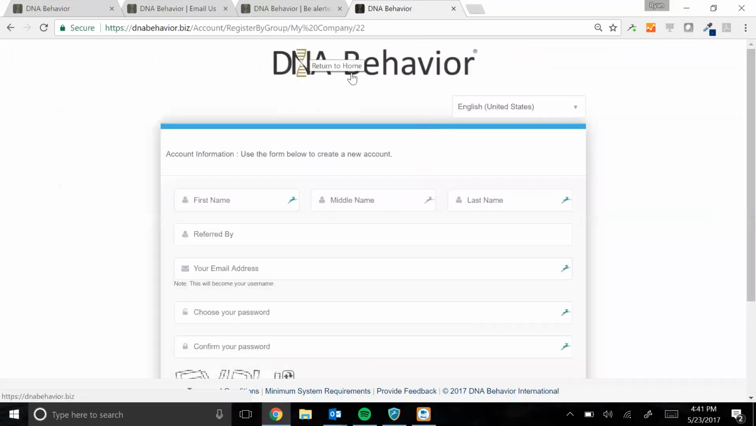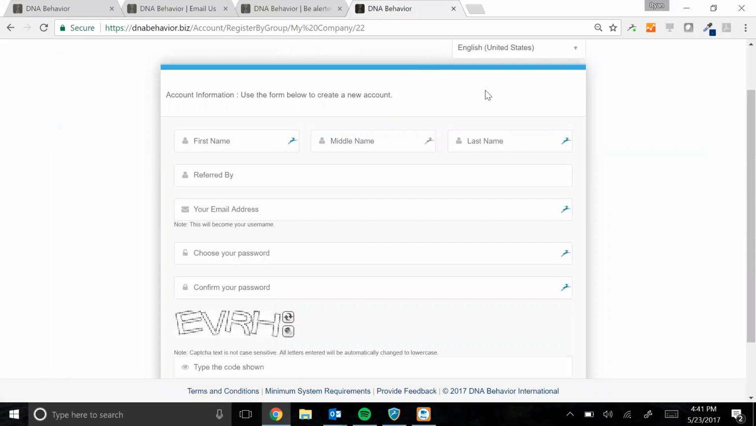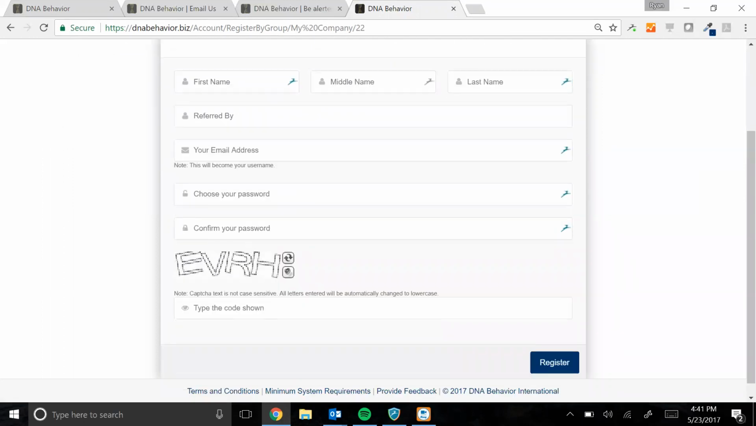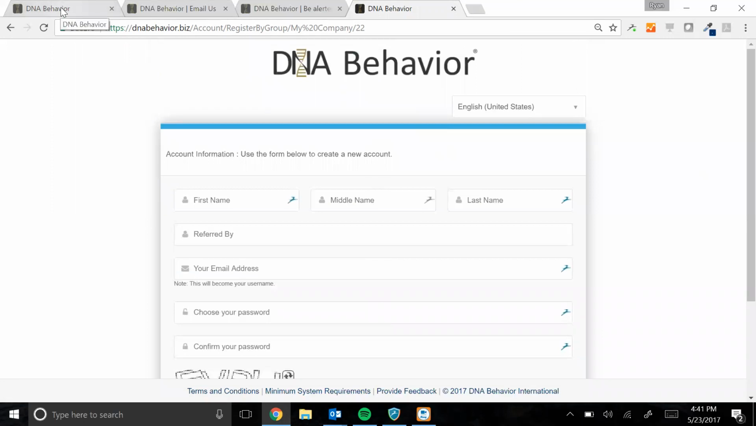So when individuals self-register, they're going to go to this page, type in their credentials, their name, their email, create a password for themselves, and then register, and they'll be immediately able to complete the process.